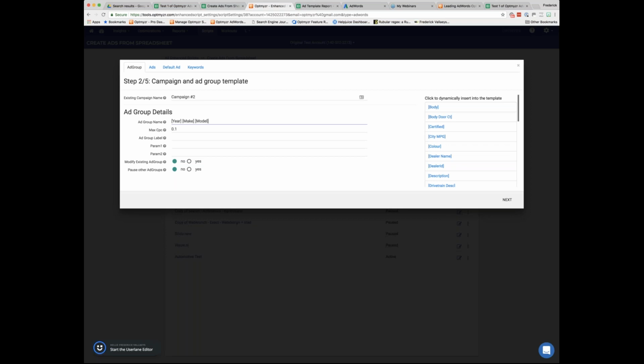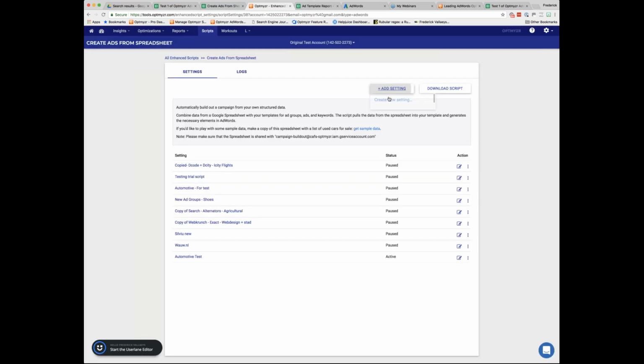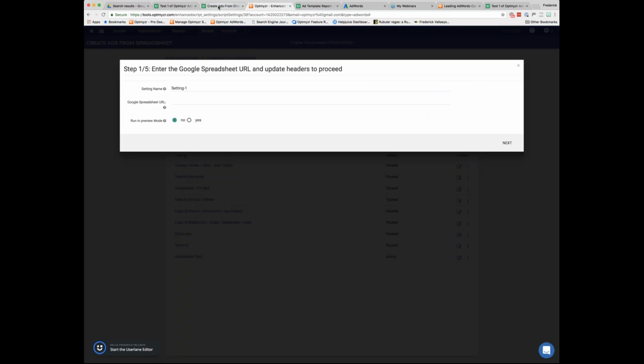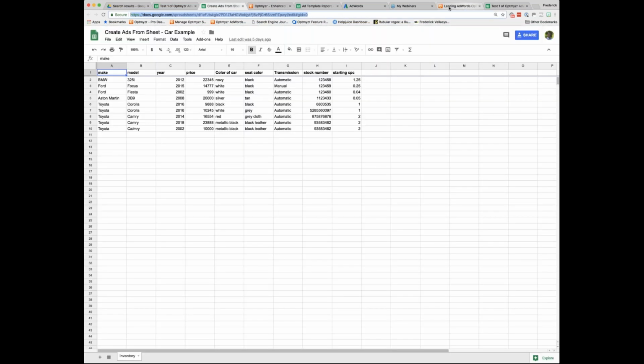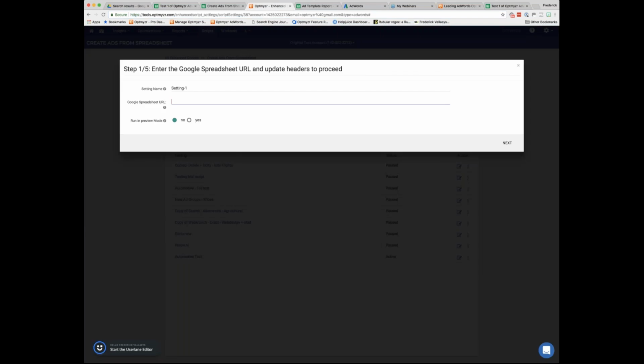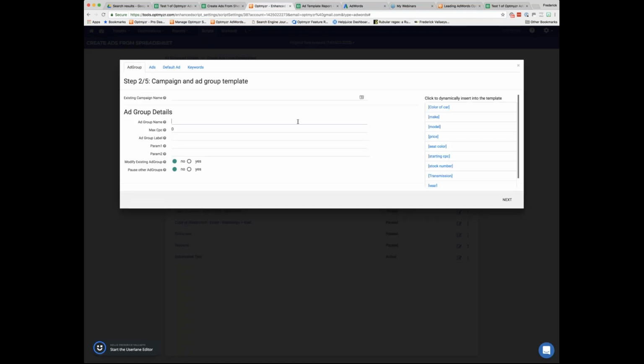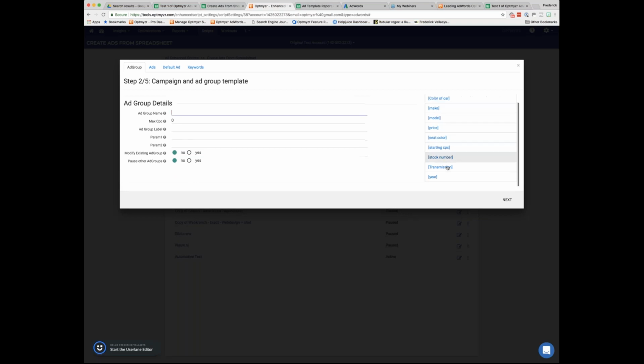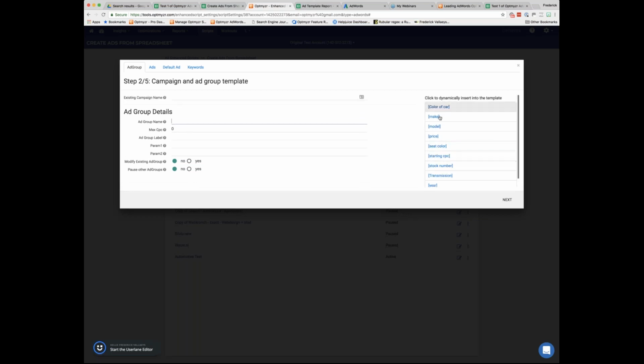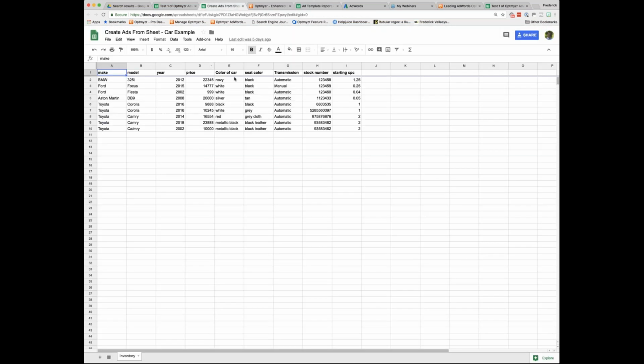Okay, and I'm actually using a different spreadsheet here, but let me start from scratch. I promise it'll be real quick. So I'm going to grab the exact spreadsheet that I have here and copy and paste the URL. Going to give it a new name so I remember it. We're not going to run this in preview mode. Okay, so now it's actually going to look up that Google spreadsheet, and it's pulling out the different attributes that we have. So color of the car, make, model, year, etc. If you look back at the spreadsheet, these are all the attributes and they become available as insertion parameters.